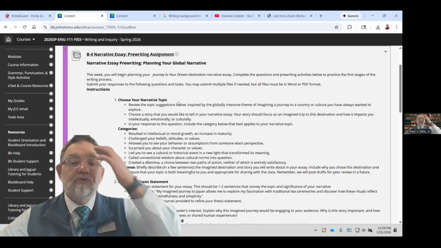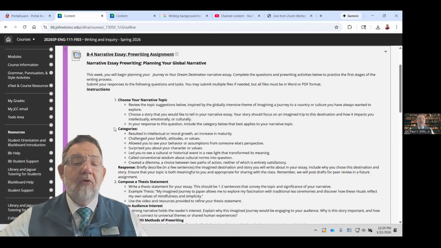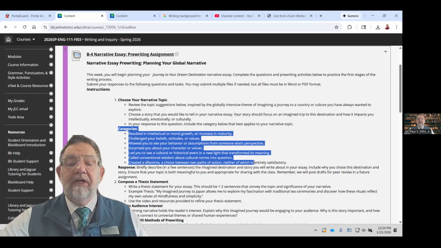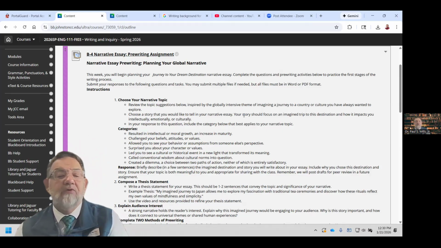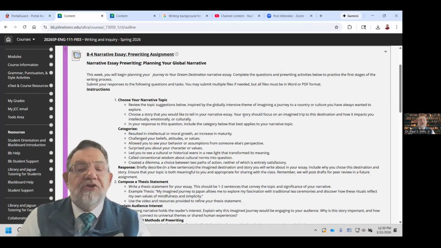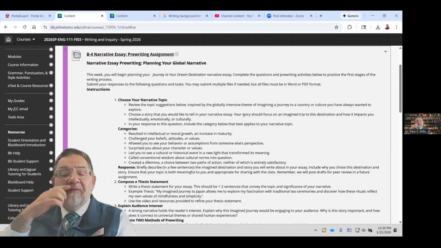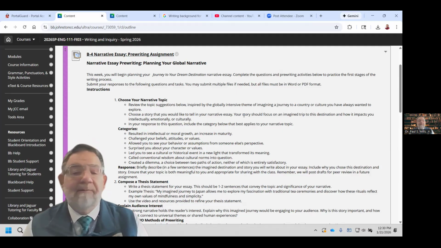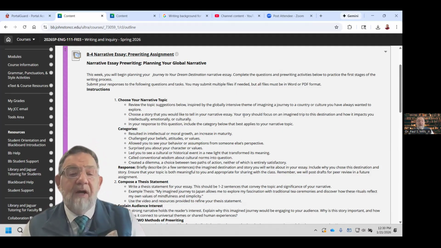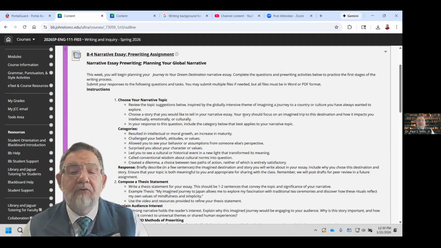So the first thing you're going to do is review the topic suggestions below, right here in the category section, inspired by the globally intensive theme of imagining yourself taking a journey to a country or culture you've always wanted to explore. Choose a story that you'd like to tell in your own narrative essay, and your story should focus on an imagined trip to this destination and how it impacts you intellectually, emotionally, and culturally. In your response to this question, include the category below that best applies to your narrative topic.